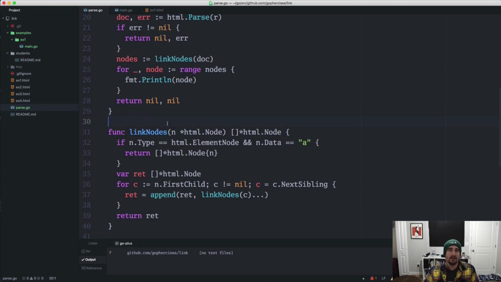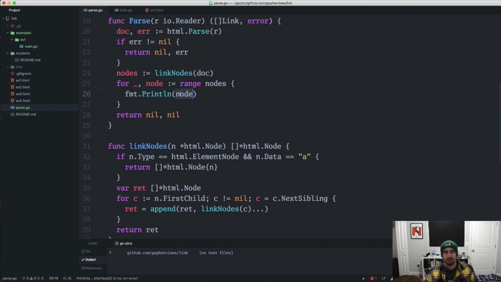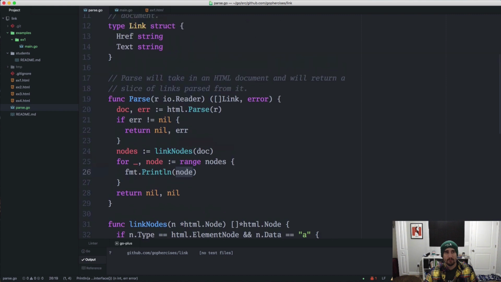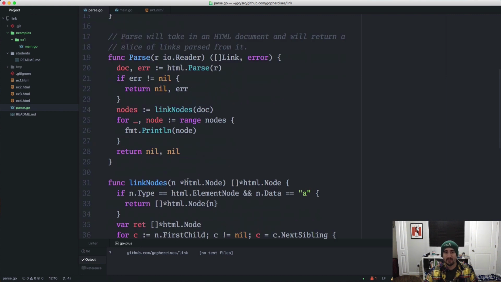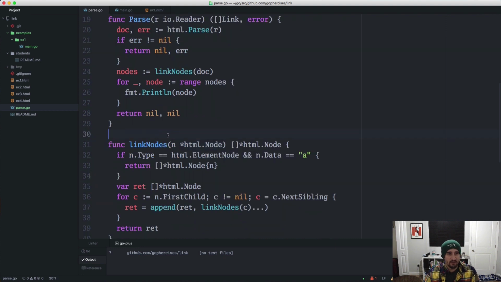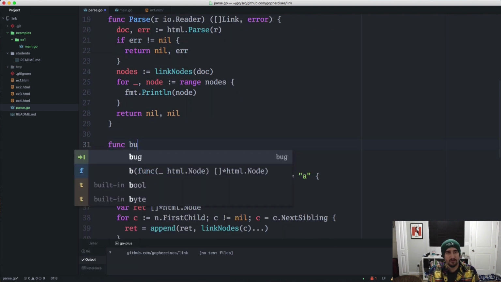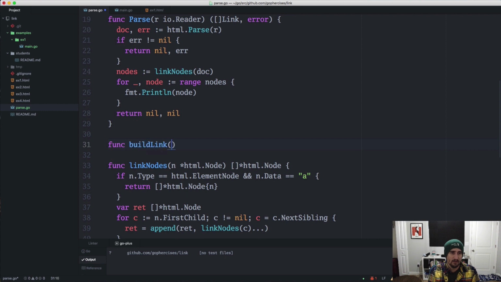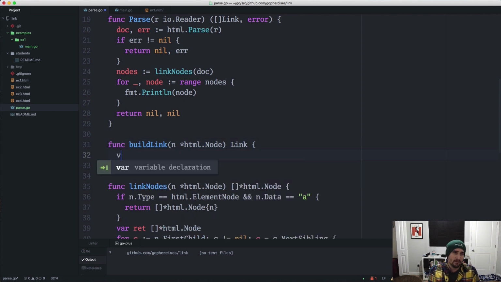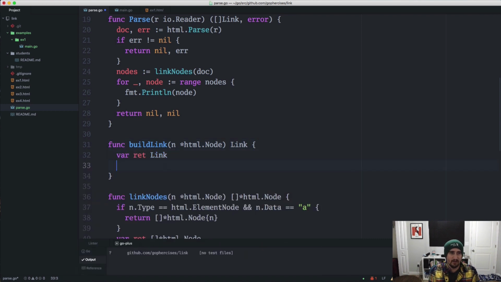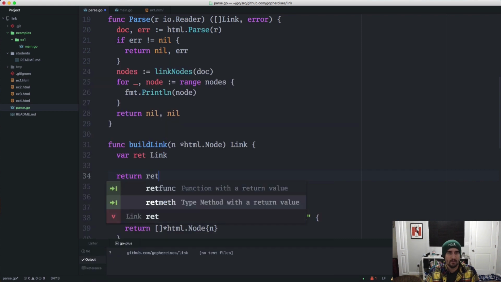What we want to do now is build links using these nodes. So we want to build these links using these HTML nodes we have that we know are A tags. The first thing we're going to do is, well, let's just do this as a function. We'll say build link. It's going to take in an html.Node, and it's going to return a link. We'll say var ret is going to be a link, and we'll return ret.